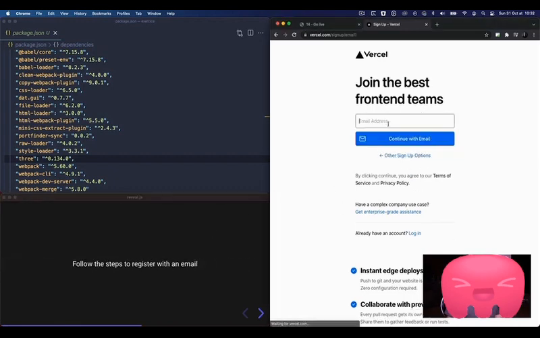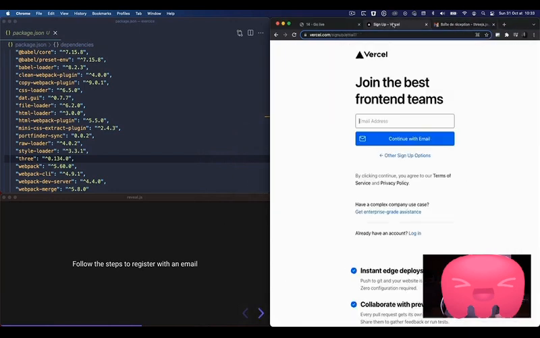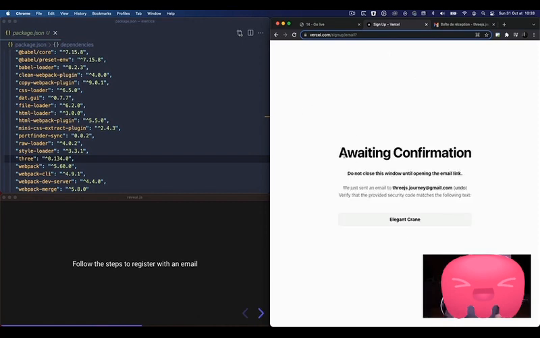and we're going to follow the different steps. First, we need to provide, well, an address. I'm going to use my 3GS Journey Gmail account. So we go 3gs.journey@gmail.com. So you can follow the same step with me. Don't hesitate to pause, obviously, if you need. And I'm going to validate.